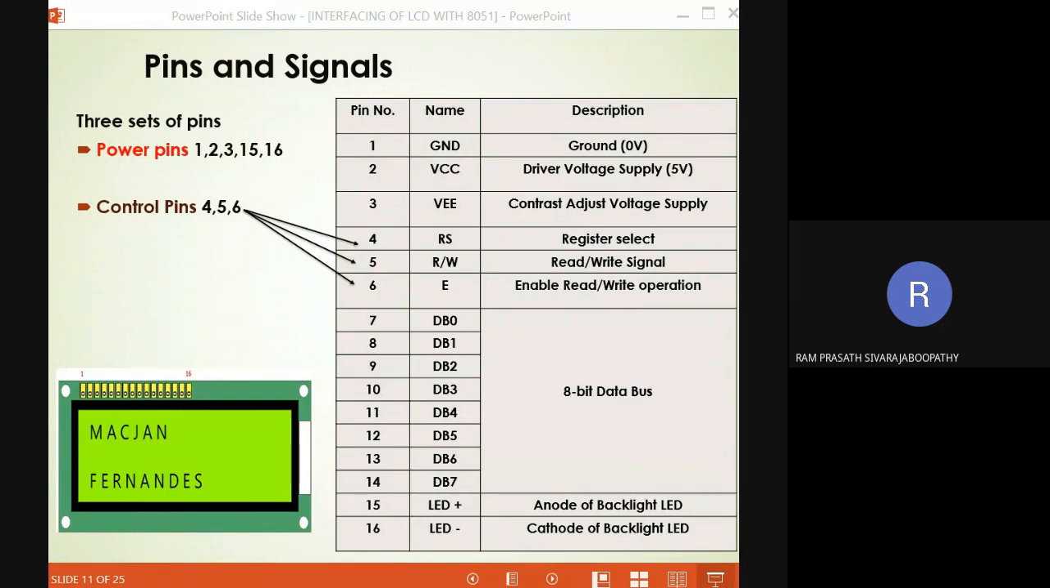Yes, RS equal to 1. What about RW? I want to read. Yes, what about RW? RW is also equal to 1. What about enable? It should be changed from 1 to 0. Fine. After you have done this particular thing, you have to wait for some time.